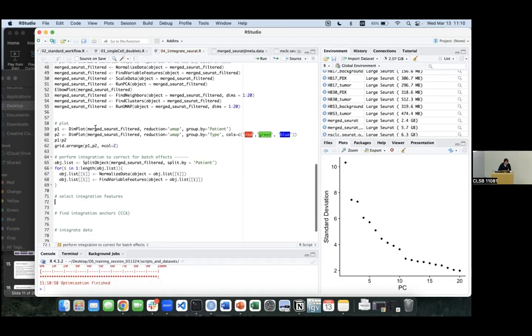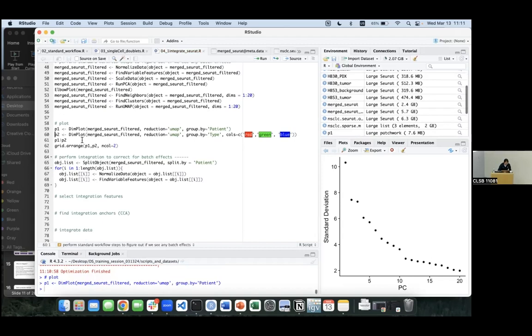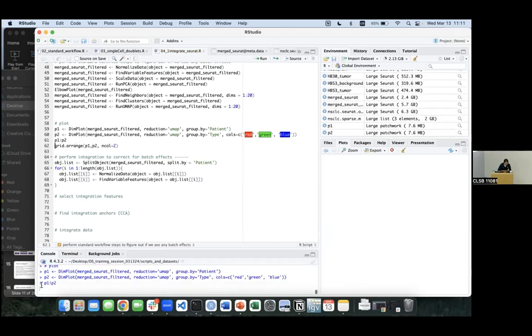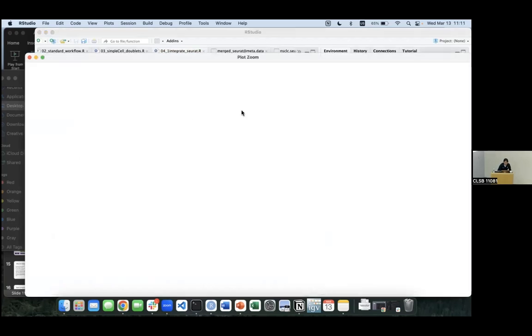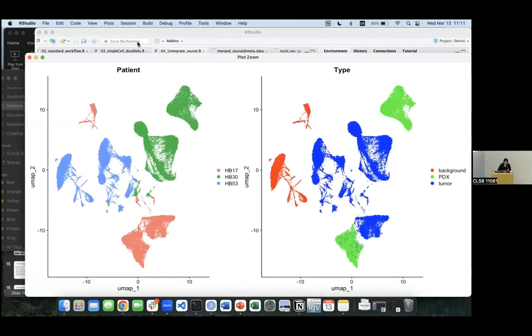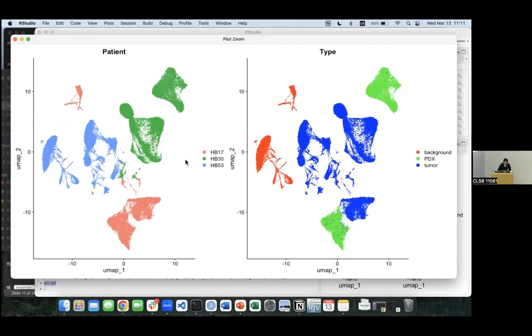Okay, great. So now we have the two plots. If you literally just plot this, it will show you a side-by-side figure, which I found very useful. And you can clearly see that there's batch effect among different patients.